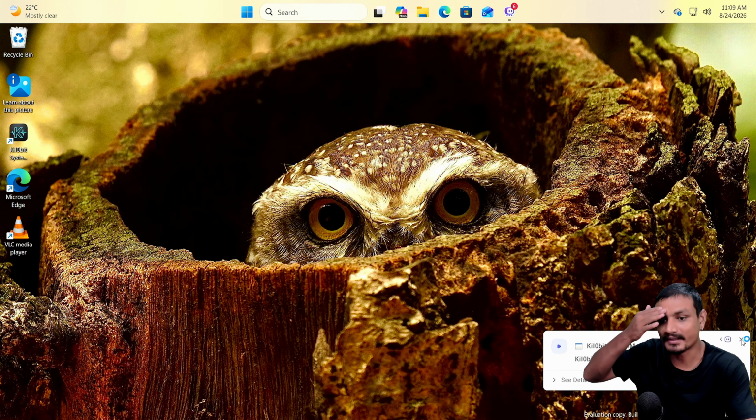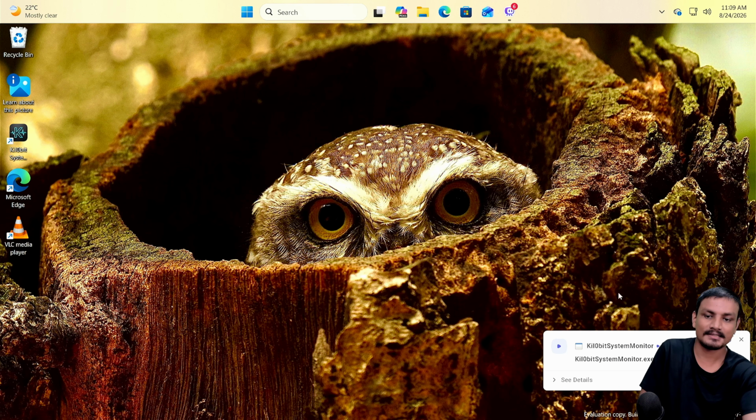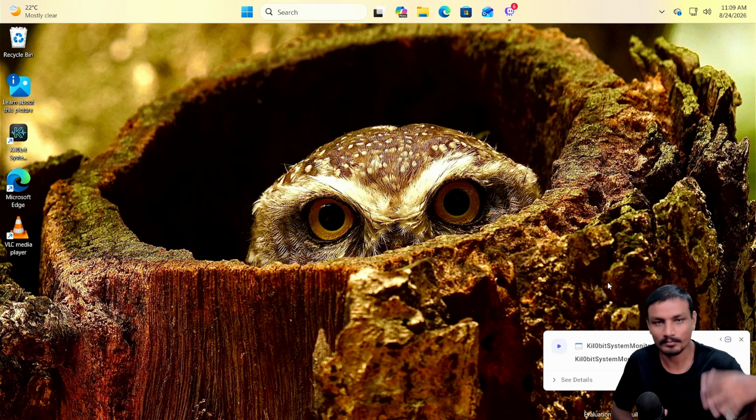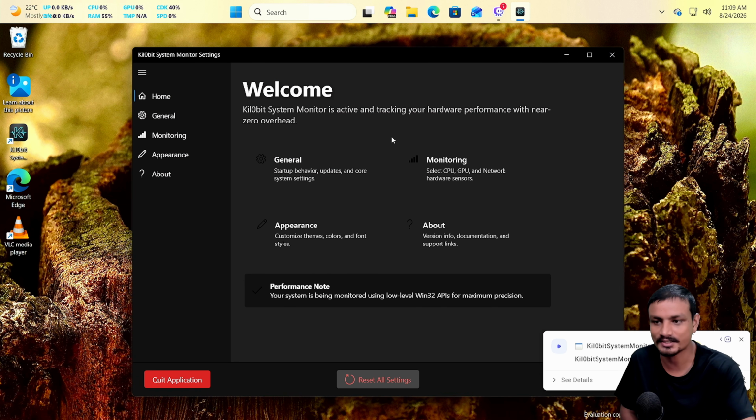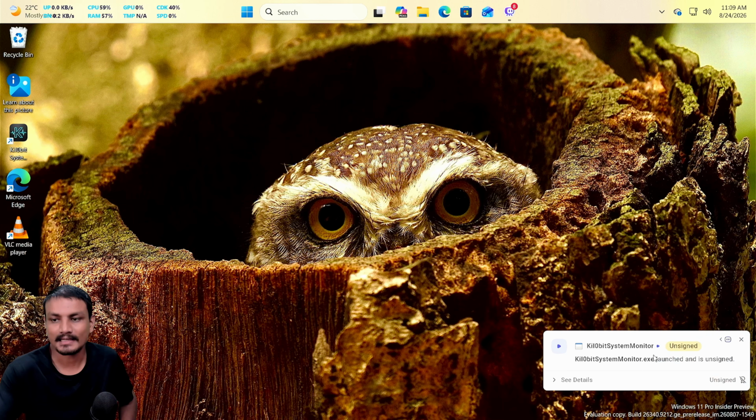This is an app that I made. It's called Kilobit System Monitor, and look at this. As soon as something launches, a new app or background process, you get a notification. Okay, so you can see the Kilobit System Monitor, I got a notification saying that it got launched. So this is a free and open source application that I made for my use case. I haven't signed this application yet.